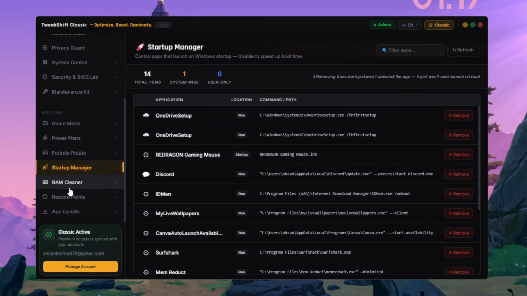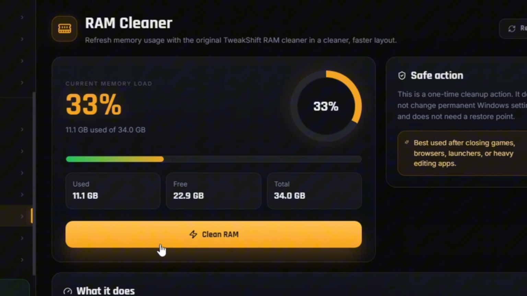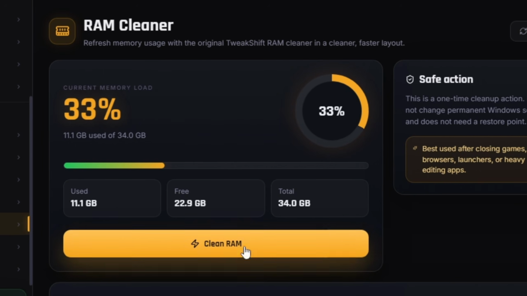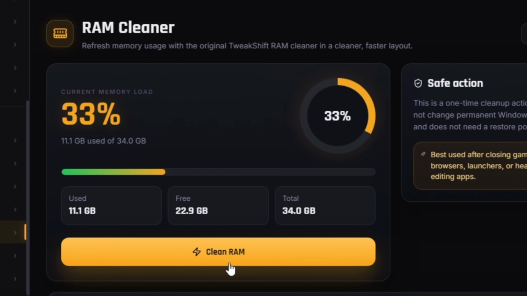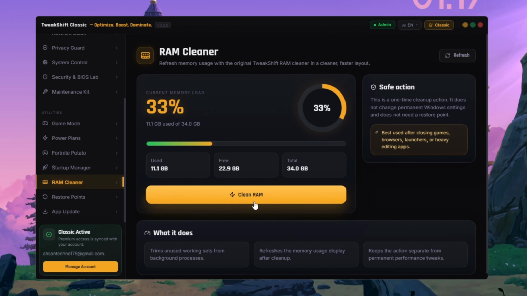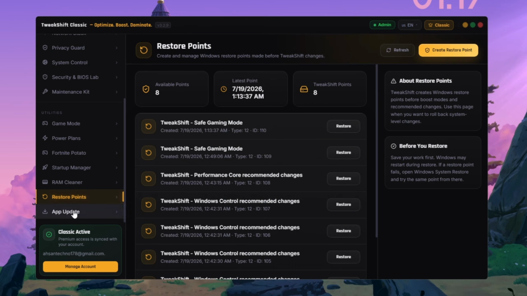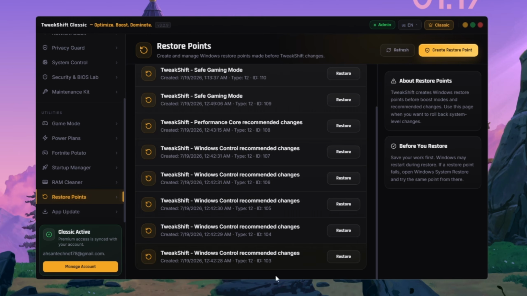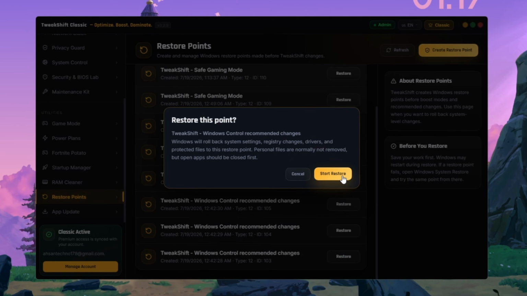Then we have RAM Cleaner. Use it before launching a game when several applications have been running and memory usage is unusually high. This can be more useful on PCs with 8 or 16 GB of RAM, but don't expect it to replace closing unnecessary programs. One of the most important sections is Restore. If you apply a setting and don't like the result, you can use the Restore options to return supported changes to their previous state.